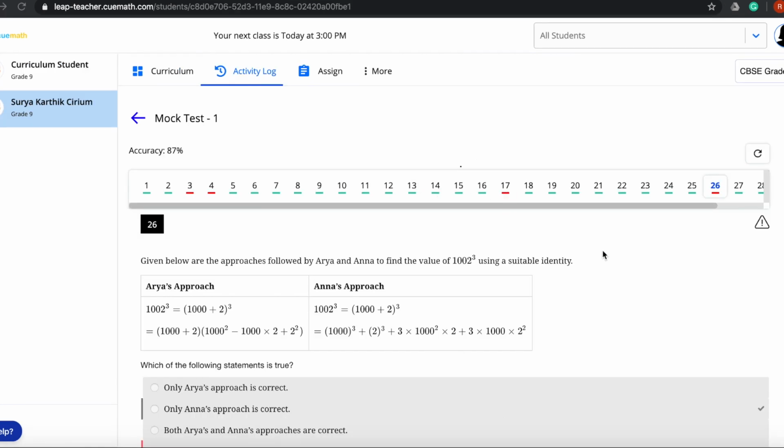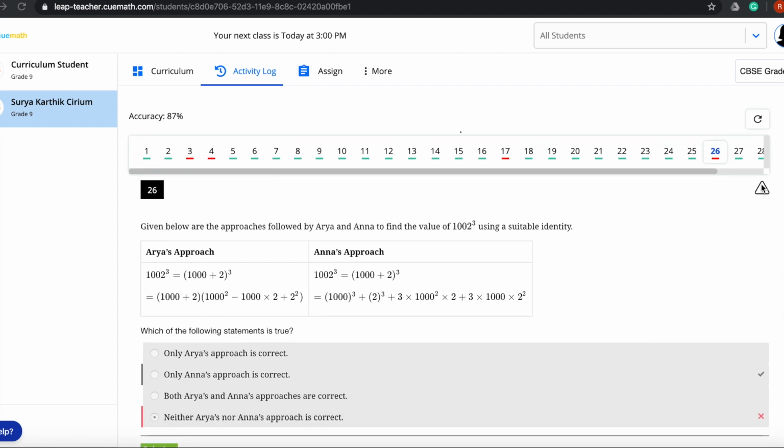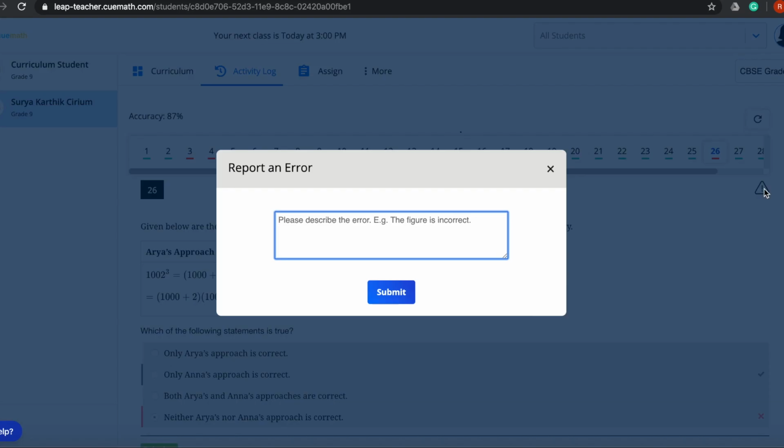Against every question, there is a report error icon. This will be used by teachers to inform the curriculum team of any issues that they find in that particular question. So let's say you find an issue with this question. You can click on the report error icon and describe the error that you have found.